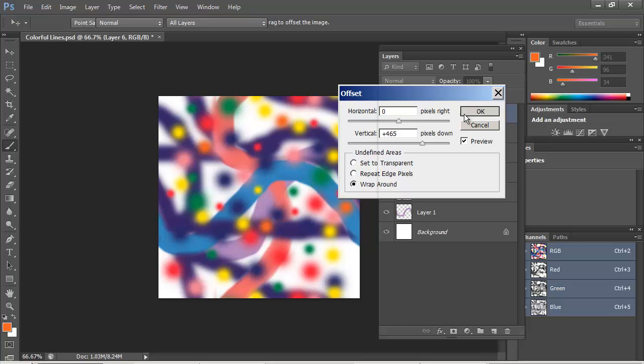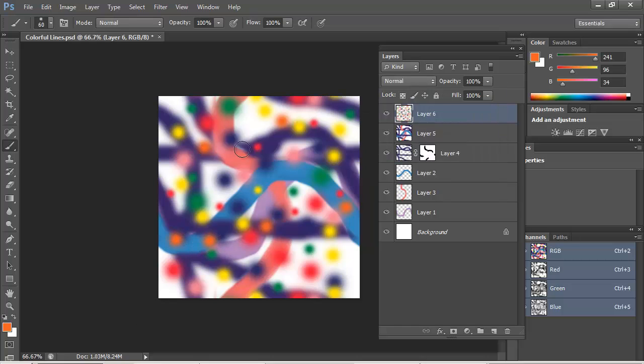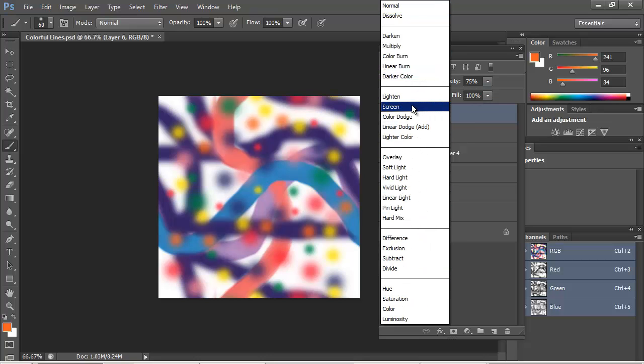Aha, there's that gap right there. So fill in that gap, that gap, that gap. All right, now that we've done all that, the reason that I wasn't super concerned, I'm just going to come in here, lower the opacity a bit, and change the mode to, well, let's say screen.